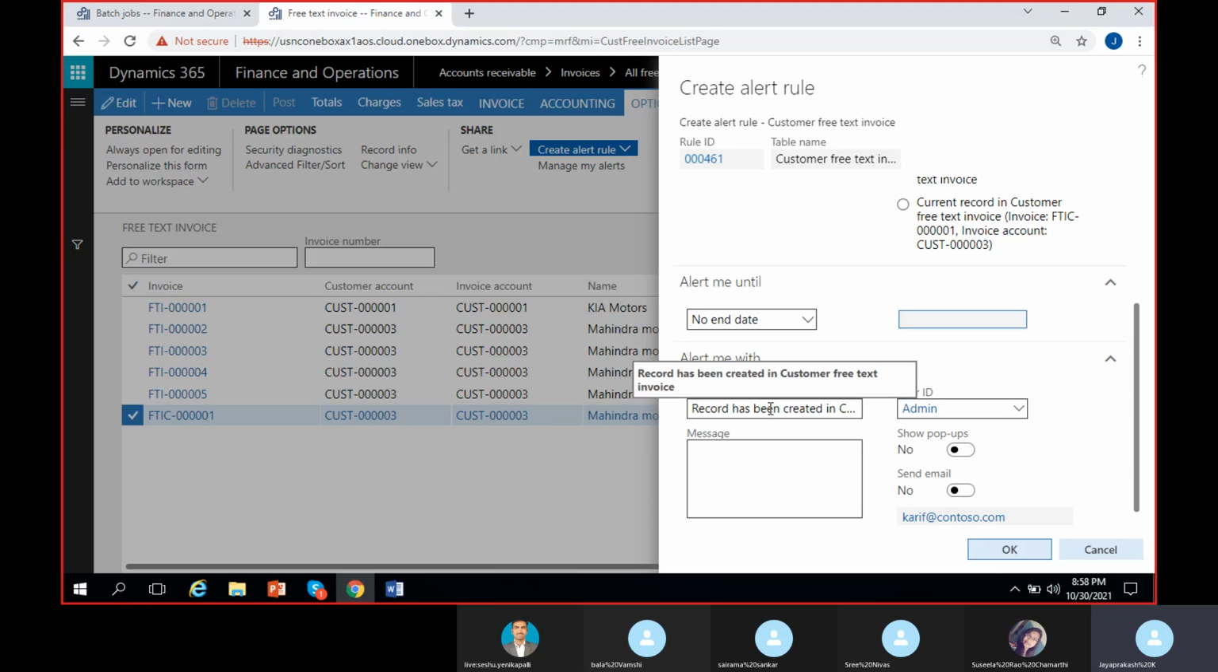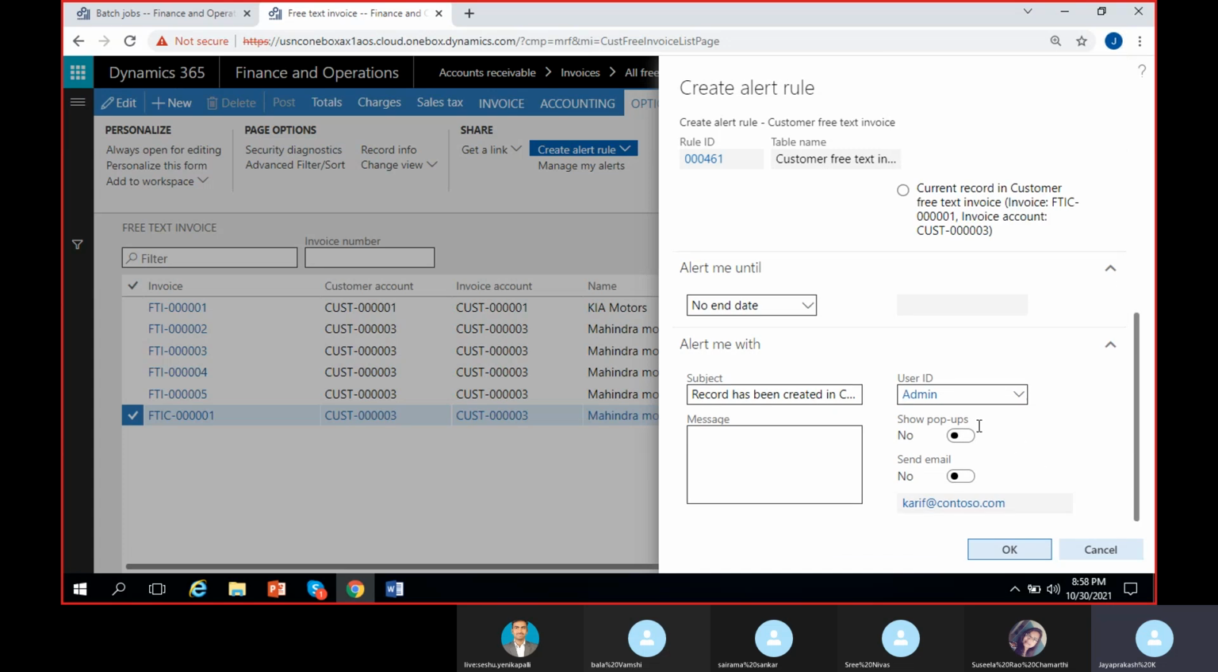So the subject is this one: record has been created in customer free text invoice, or you can customize your subject, whatever it is. You can also give a message along with the subject. A new free text invoice is created. User ID is admin, right? So you have logged in with admin ID only. Sorry, here in Dynamics. So that admin ID only will be showing up here. Show pop-ups, yes or no.